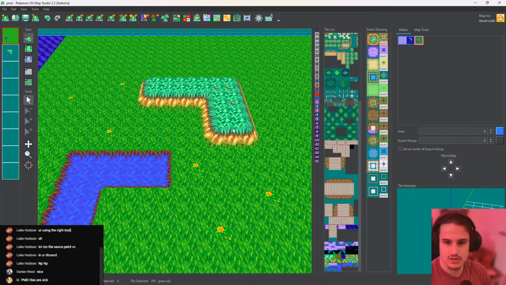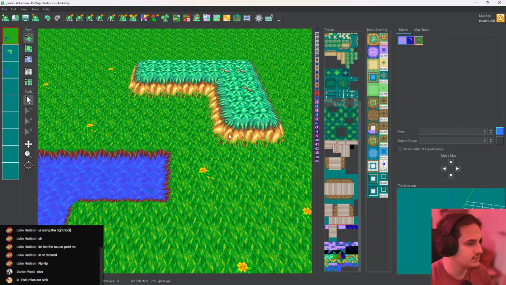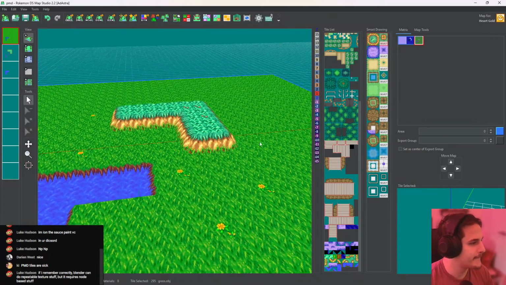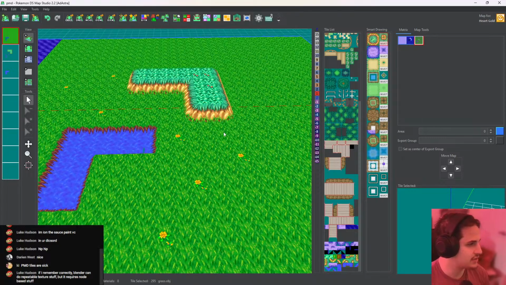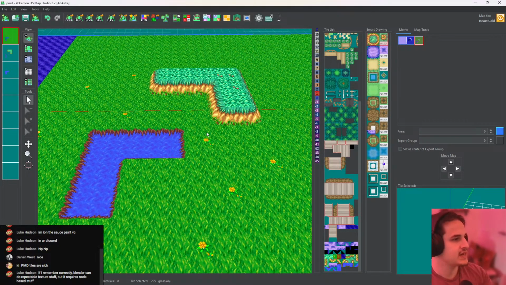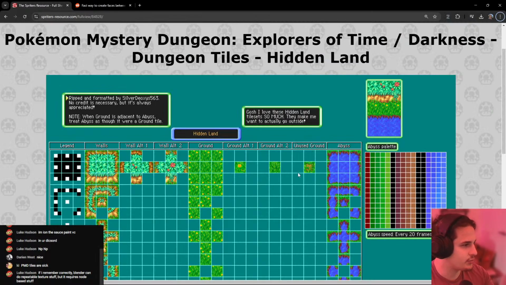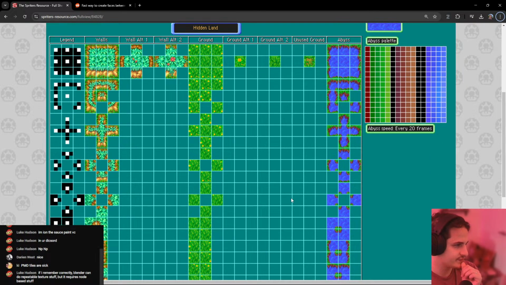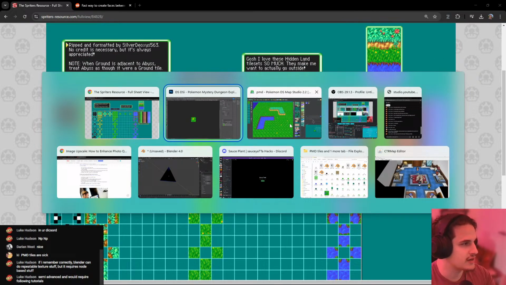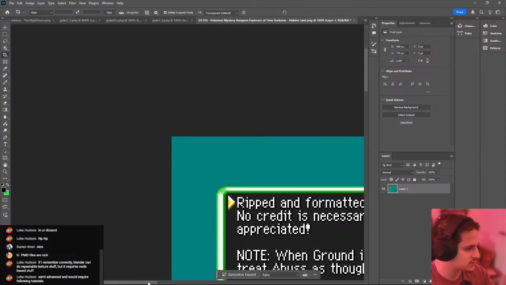Okay. This is pretty neat though. I like how this is shaping up. I think some tiles that are more like mountainy might actually work better here. Let's look at the unused ground. I kind of like the way that one looks.